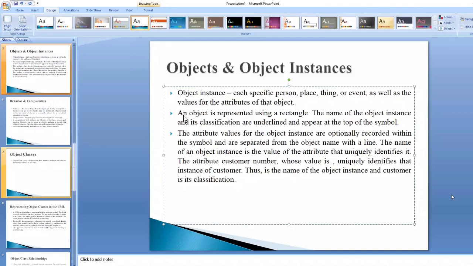Now the name of an object instance is the value of the attribute that uniquely identifies it. So if we are talking about the name of an object instance, it is the value of the attribute that uniquely identifies it. It will show what information is stored in the object.